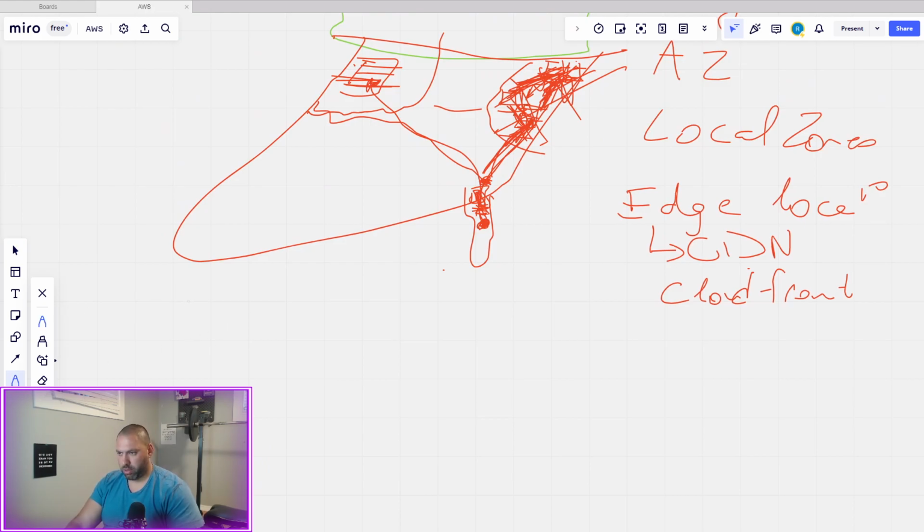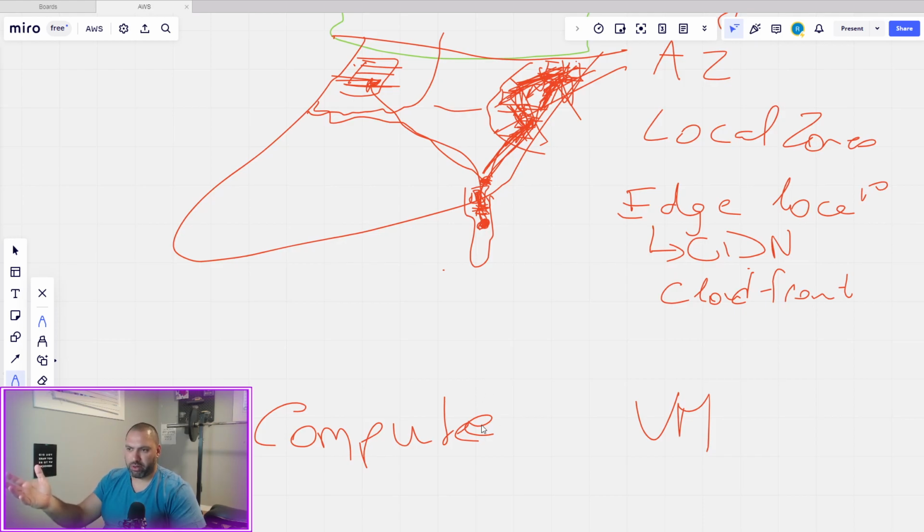we talked about compute. Basically if you want to run a VM on a server, let's say you want to run a Linux VM, or you want access to a Linux server, you can just run a Linux VM in the compute, and that's considered compute.